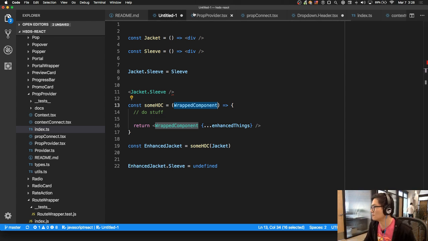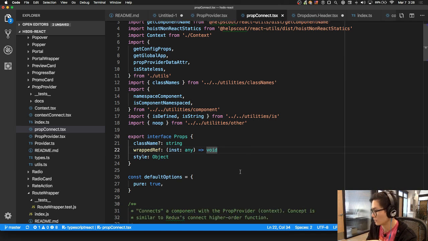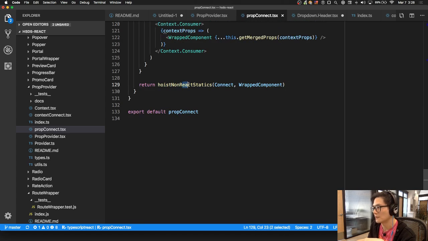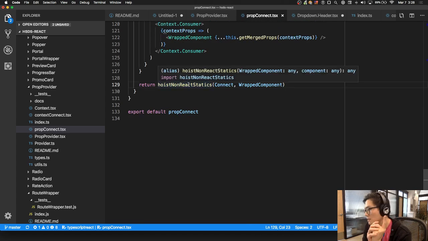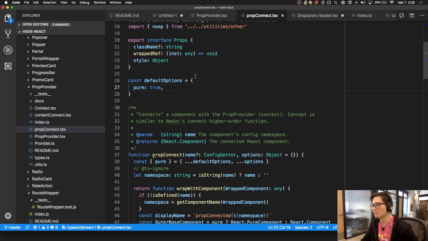So all that complicated mess is abstracted to this hoist non-React statics library, which I have applied to every single higher order component within the component library, and that is the thing that outputs here. So if you were to check out any library that follows this pattern, be it Redux or anything else, you'll notice something like this hoist non-React statics thing, and that's how they spit things out. Kind of nice to know how things work under the hood.